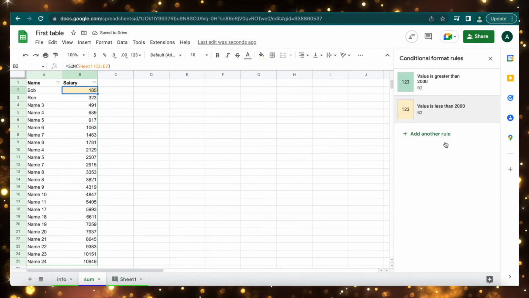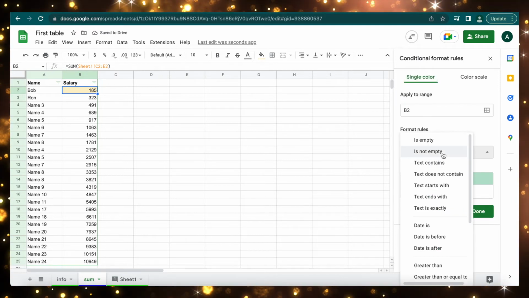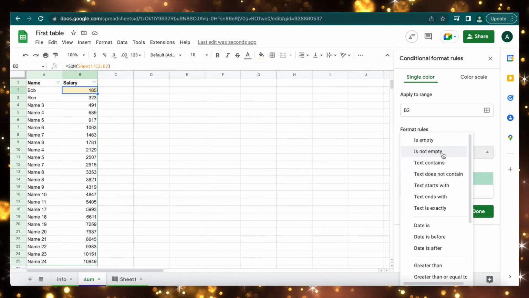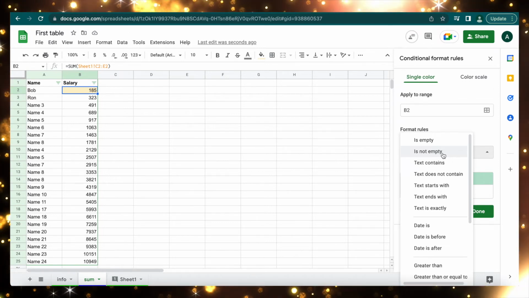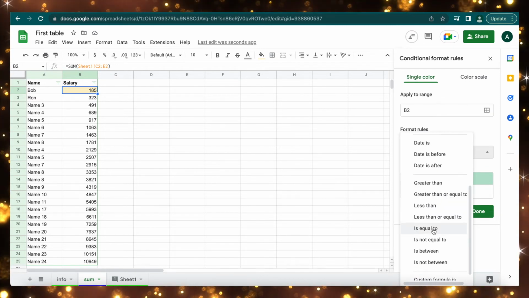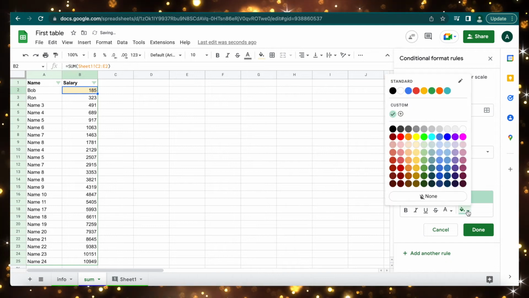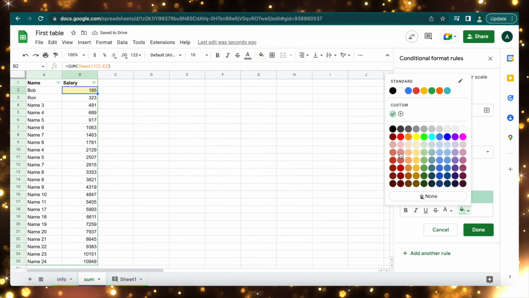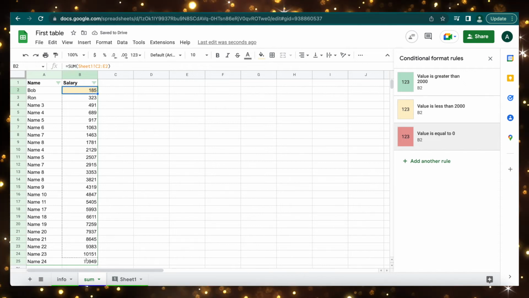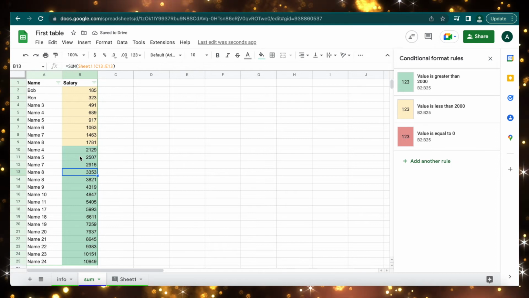Done. And another rule: maybe some of our employees don't have any salary and don't earn any money for some period. Then, for example, if it is equal to 0, highlight it red. Done. And I pull it down for all our employees and we can see the right information.